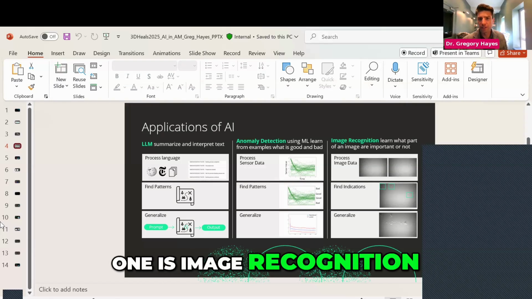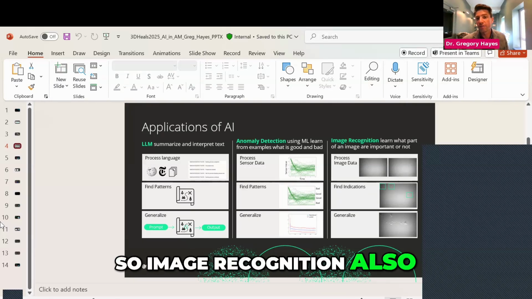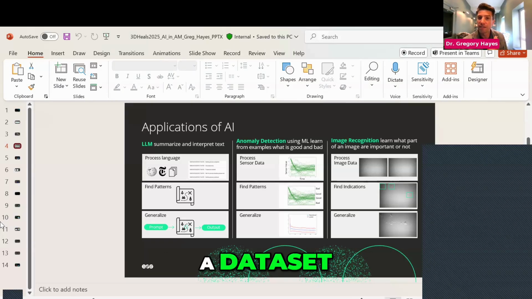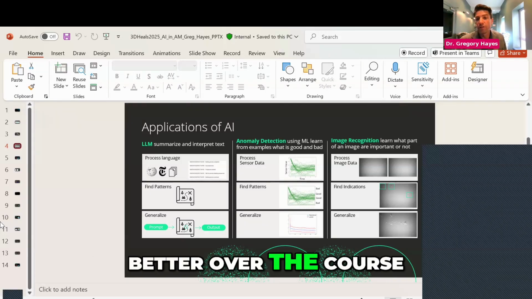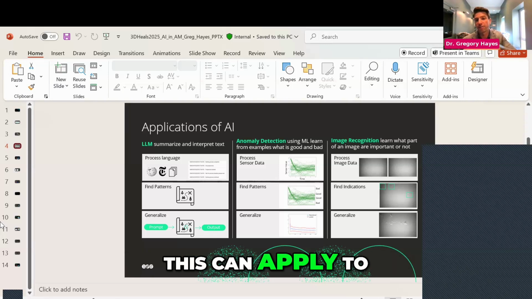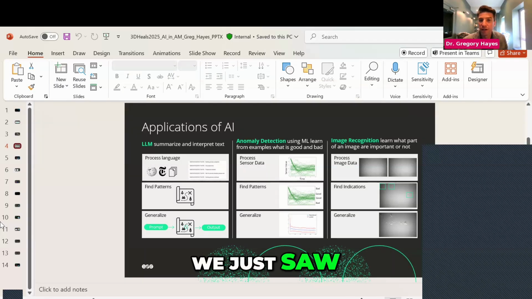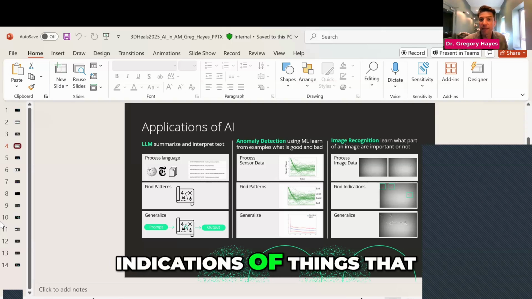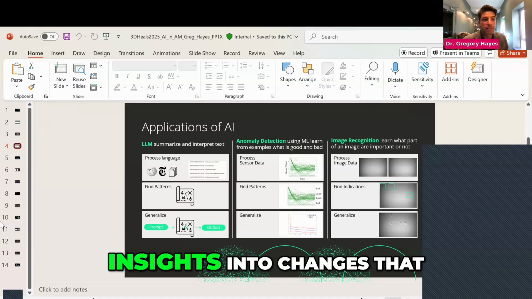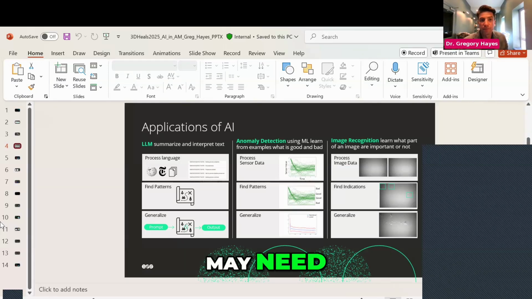And then the last one is image recognition. So image recognition, also a powerful tool, slightly different than anomaly detection in a data set, but image recognition using AI is getting better and better over the course of the last year. And taking pictures of the process as it's going, this can apply to an EOS printer, can apply to a dental graft, like the example we just saw, can really tell you a lot about how the process is evolving, indications of things that are going well or maybe not going well, and give insights into changes that may need to be made.